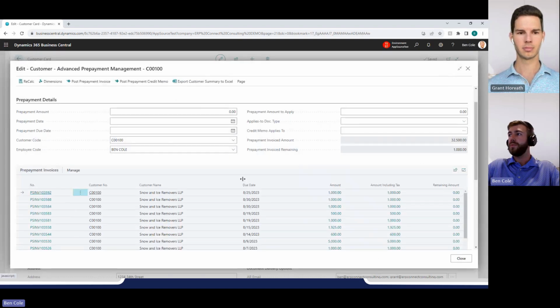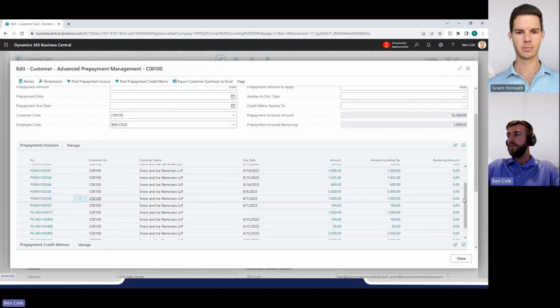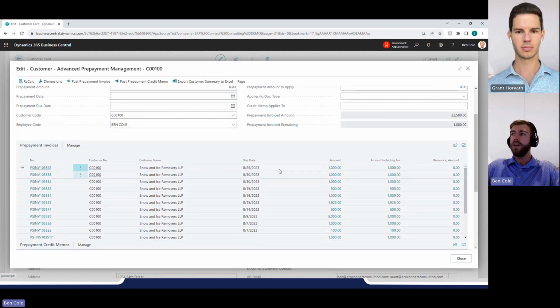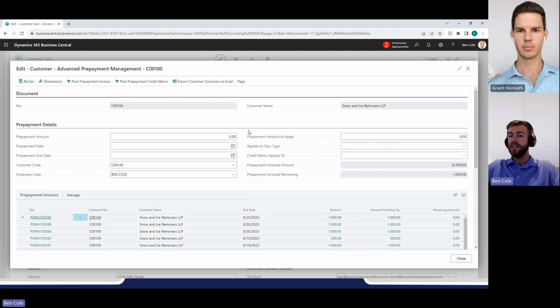Let's jump back to the customer, and what we can see now is that invoice here at the top that we just did, the remaining amount is now 0, but we still have $1,000 left on account. It's basically saying, hey, you've got $1,000 here. This is money that you can use for their future sales orders or sales invoices that come through. And we'll show you here in a second how that looks from a GL perspective and from a sales order perspective. So that's as easy as it is in order to get that kind of up and running at the customer level.